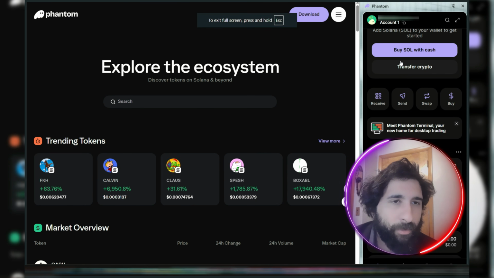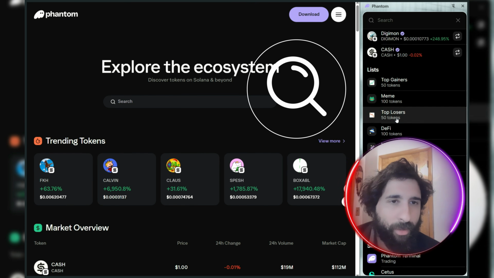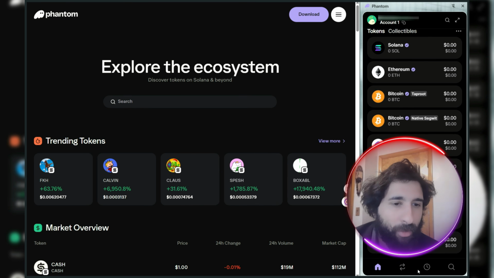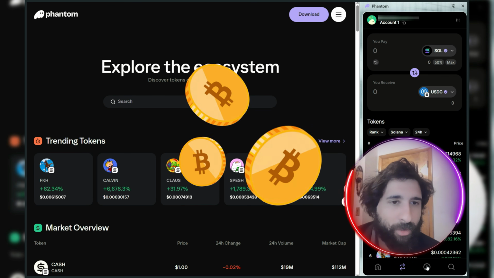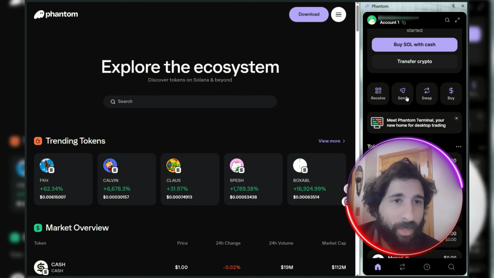As we can see here, you can see we have multiple different accounts. You can search for the tokens, trending tokens, just like we saw here. Also, you have your cryptos here. We can do swapping the pair. If you're familiar with that, recent activity will be shown here. And you can see what's going on.